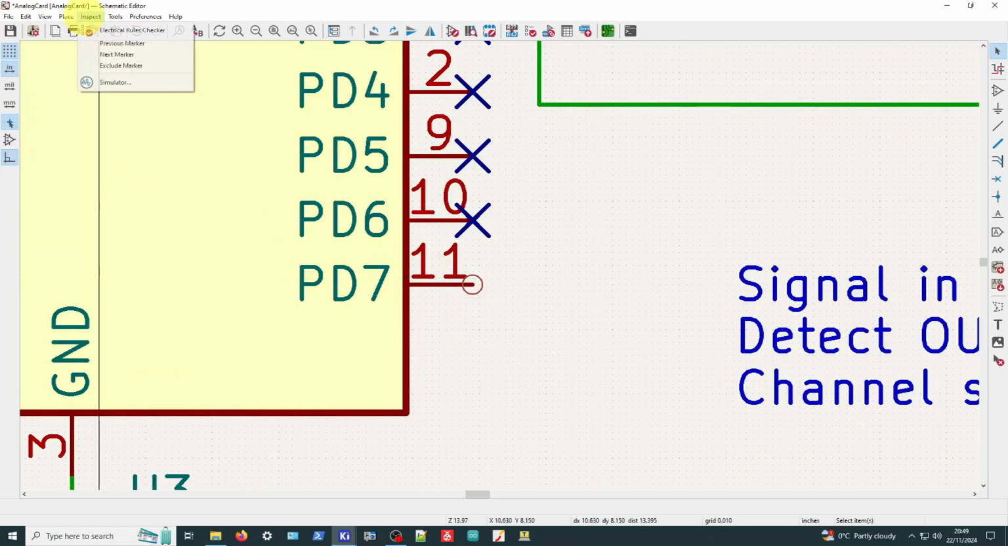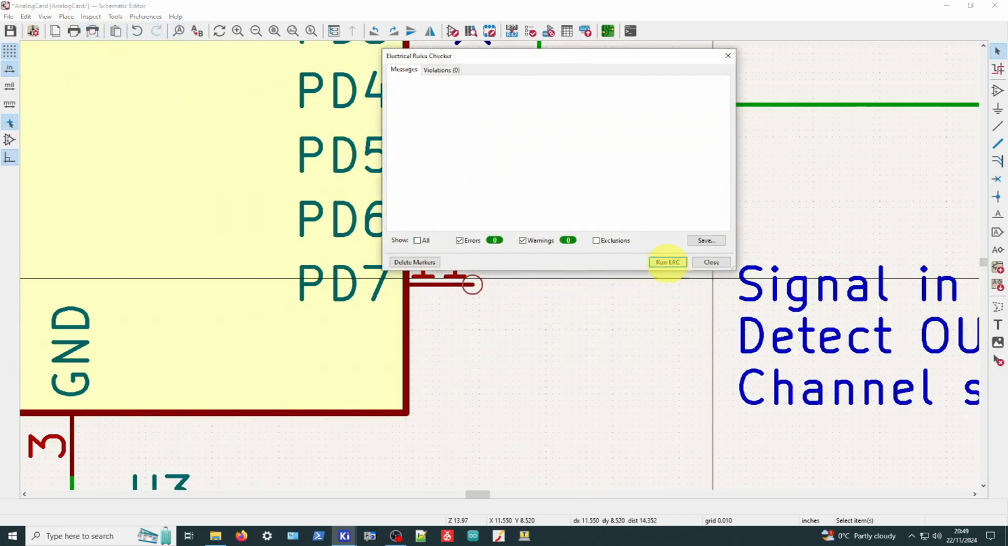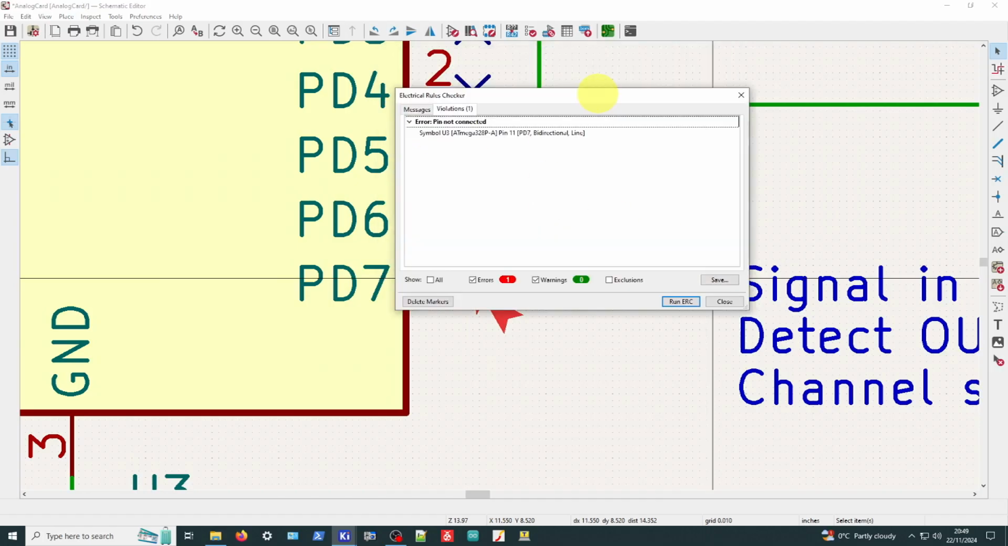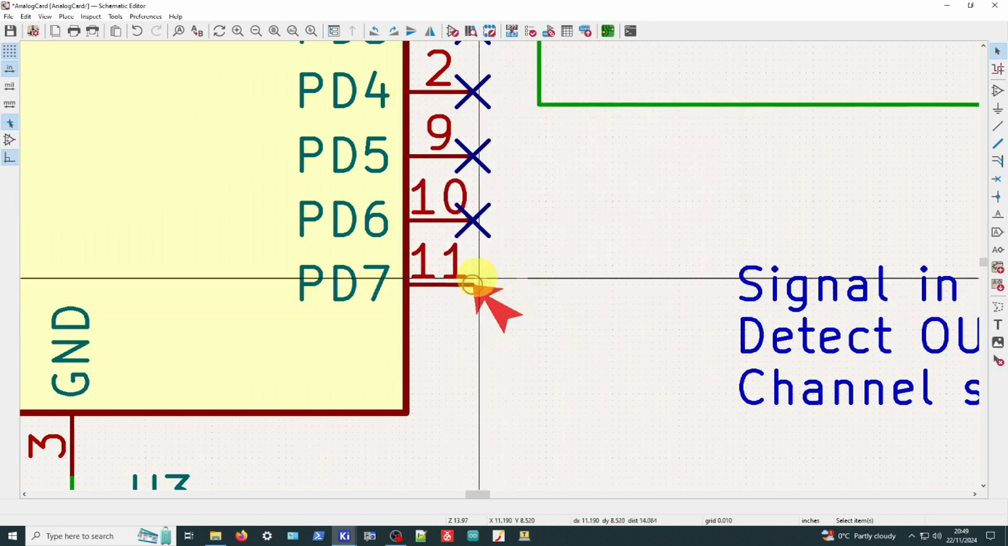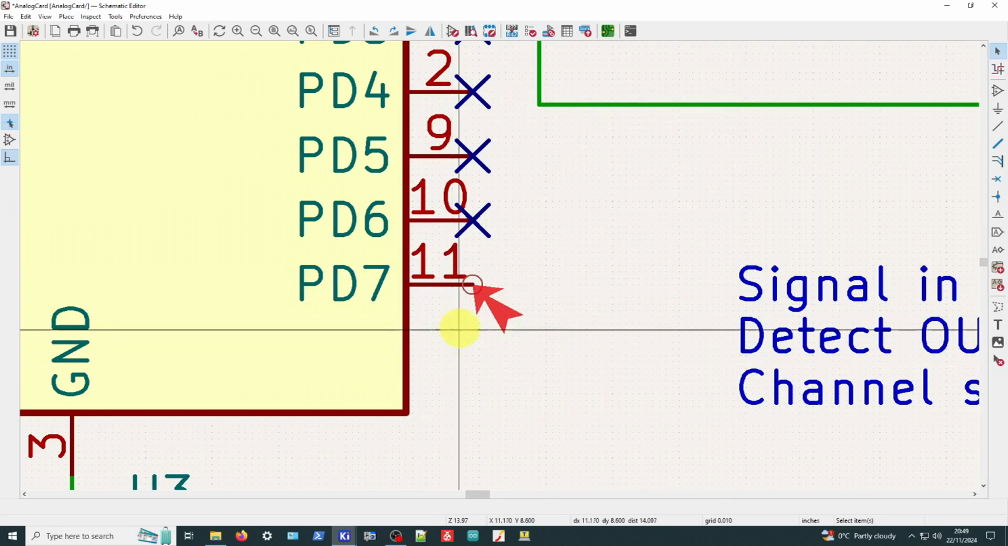Let's run the inspection again. Electrical rules checker. Should pick that up. Run ERC. There it is. It actually tells us symbol U3. Sorry, this is a bit small. Symbol U3 of the ATmega, pin 11, PD7. It even knows which pin it is. Okay, there's a problem. It says not connected. Not connected. And there's a big red arrow there saying you need to do something.